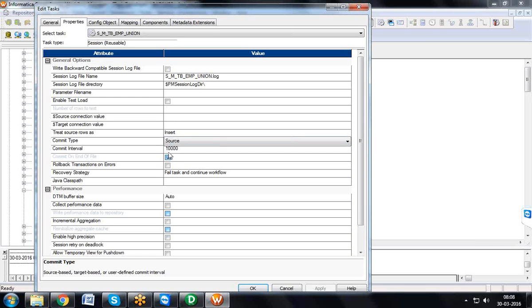Let us assume from the source I am getting 100 records and my commit interval is 10. Generally, the commit interval is the interval at which the Informatica server commits data into the target table, right? If I put the commit type as source and the commit interval as 10, then after every 10 insert statements, a commit will be fired. Simple statement, COMMIT. A commit will be fired.